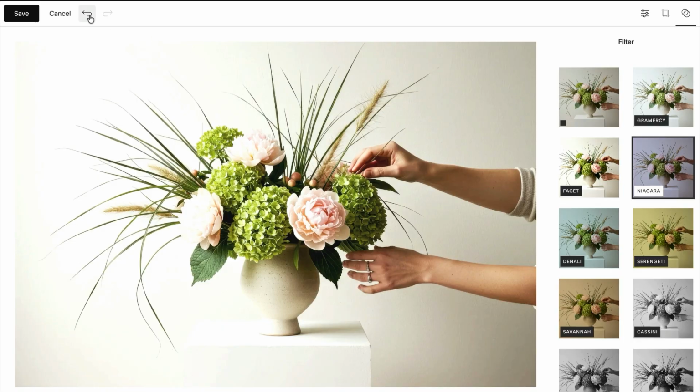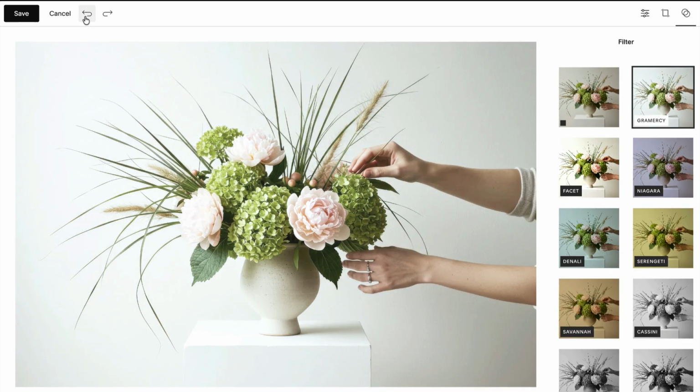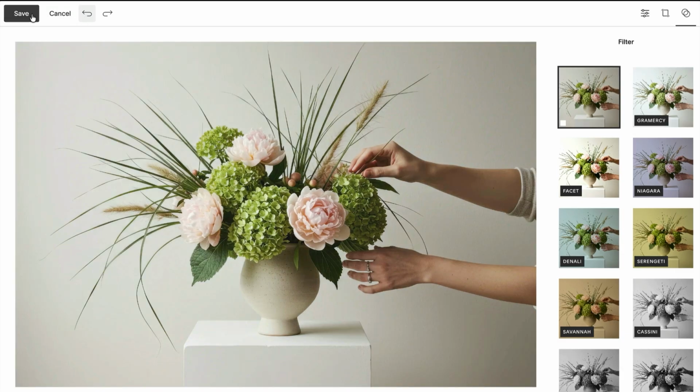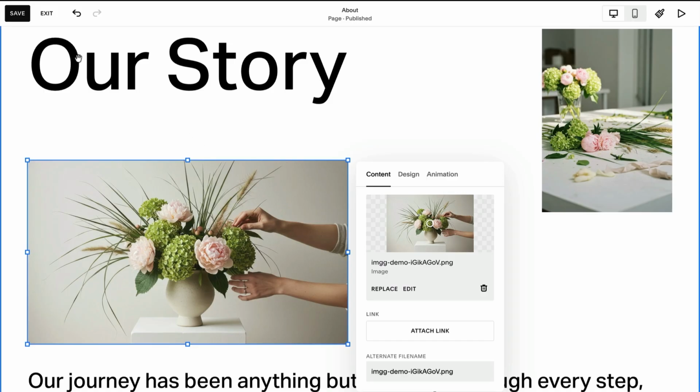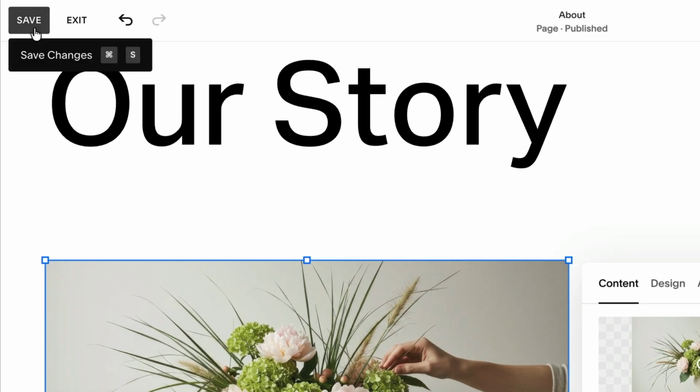To cancel your previous edit, click the Undo button. Once you're done editing your image, save the image. Then save the changes you made on the page.